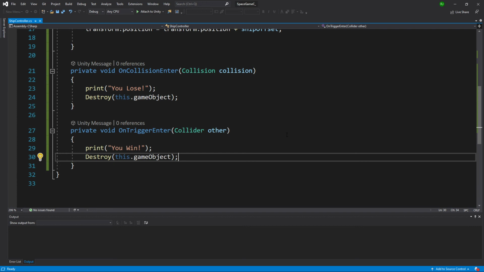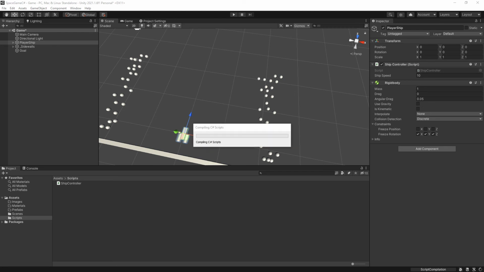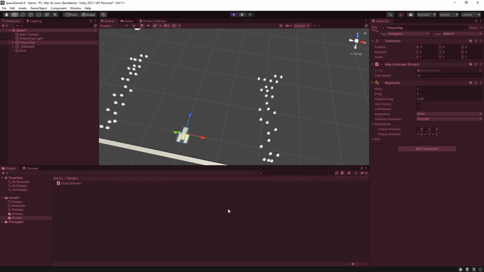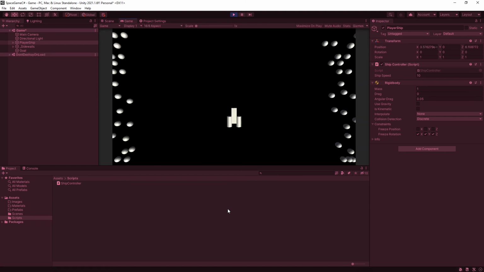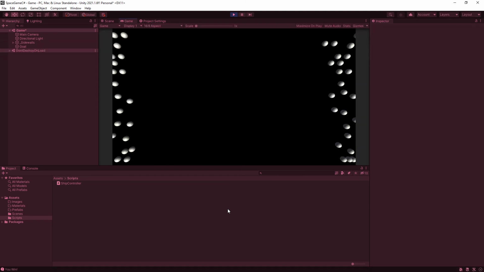Easy peasy. Make sure the code is saved. We don't want a little asterisk over here. Hop back over to Unity. Let it do its compilation. There we go. Hit the play button. Zoom! And yay, I win! Hooray, huzzah, and other exclamations of excitement.